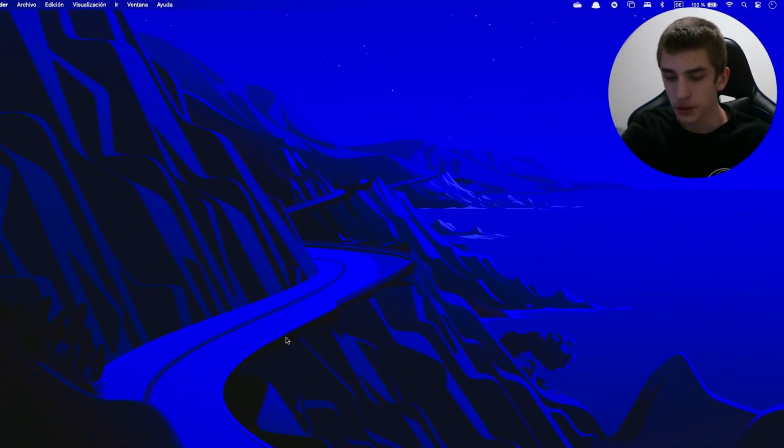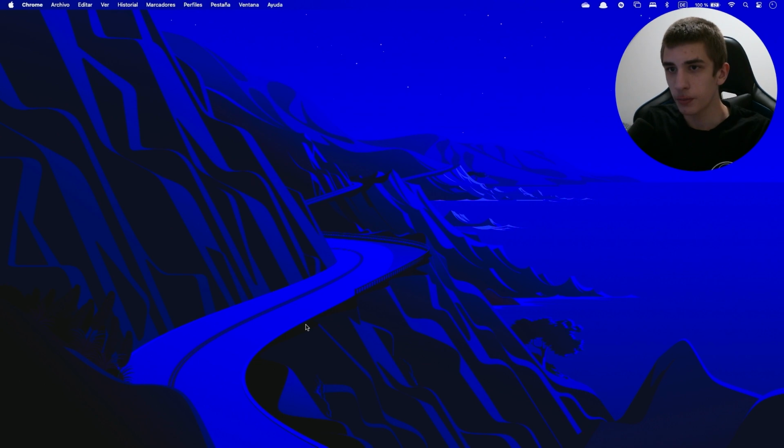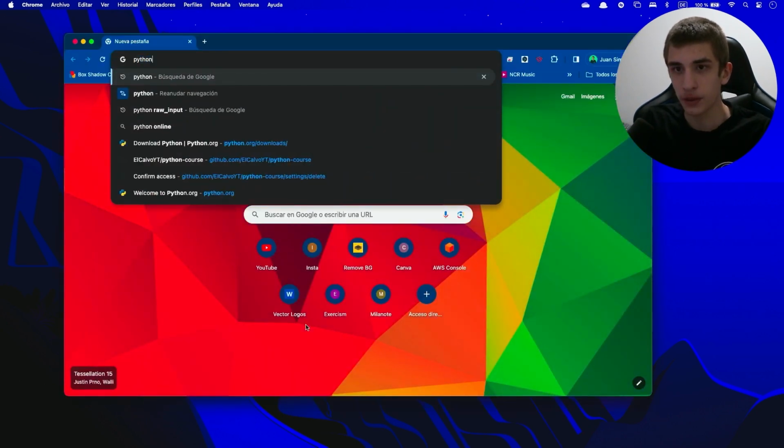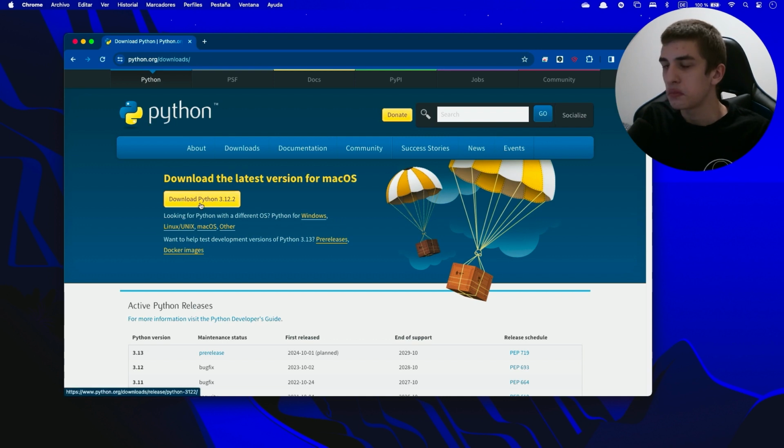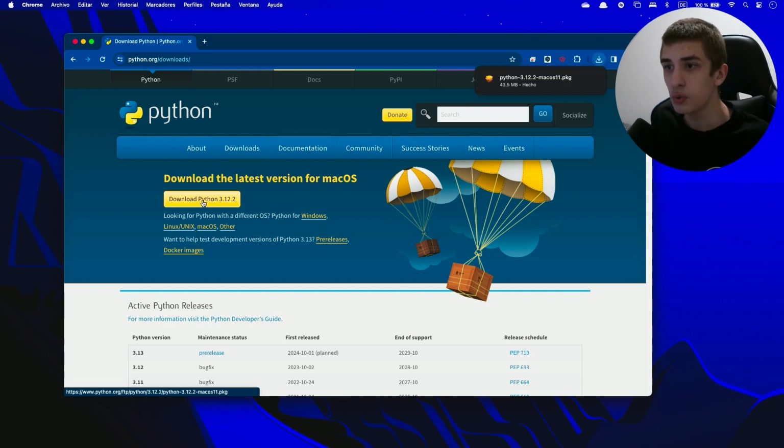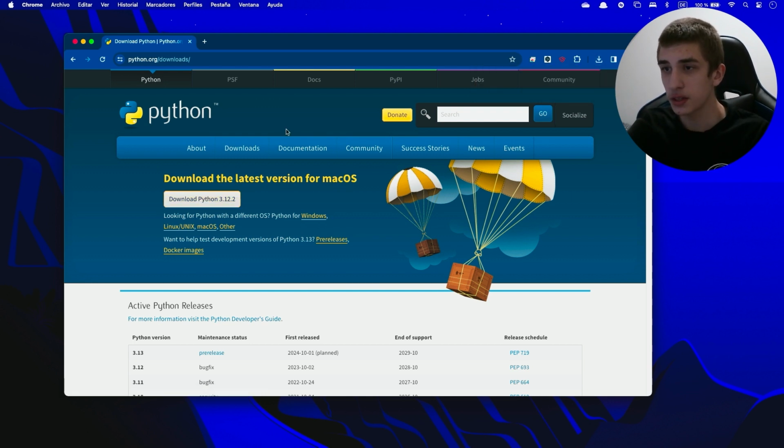So the first thing to do is go ahead and open your favorite browser and search for Python. Now open the downloads link and click the download button. That should do the work. The current version for Python is 3.12.2, but that doesn't matter because the installation process is exactly the same for all versions. So as you can see, the download was very fast, but that depends on your internet.